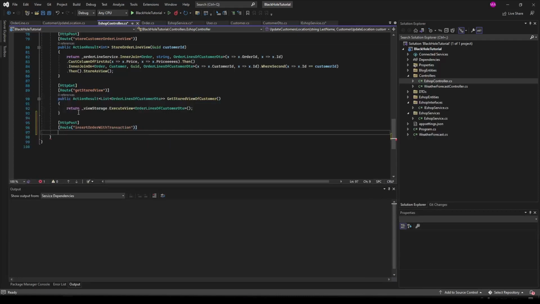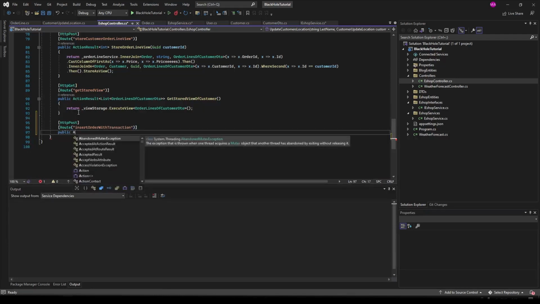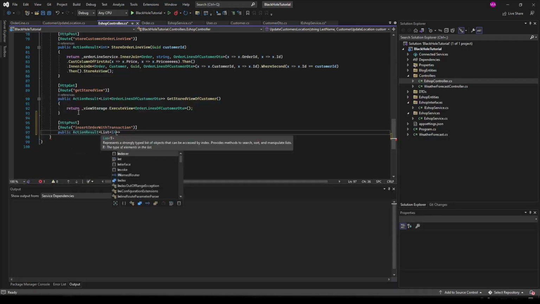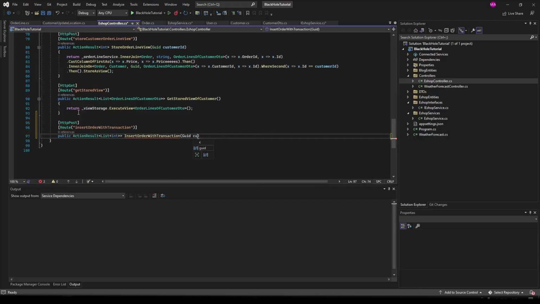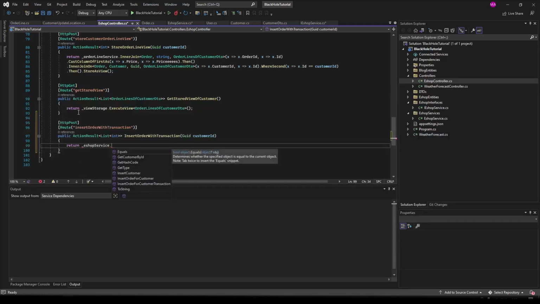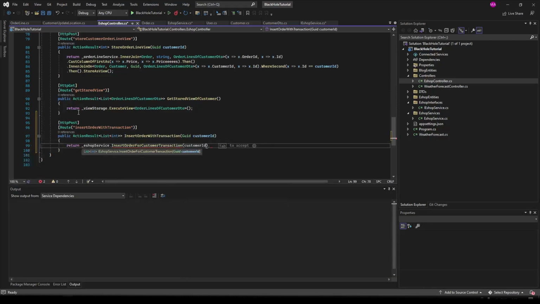Alright, and here we expect a list of integers, because the order line IDs are integers. So ActionResult List int, and let's call this method InsertOrderWithTransaction, and we require a GUID, which will be the customer ID. And now all we need to do is return shopService.InsertOrderForCustomerTransaction, and here we're going to put the customer ID, and we could test it right now.